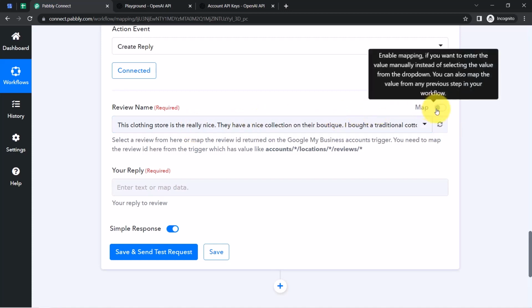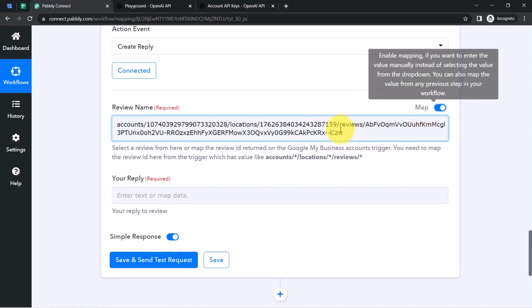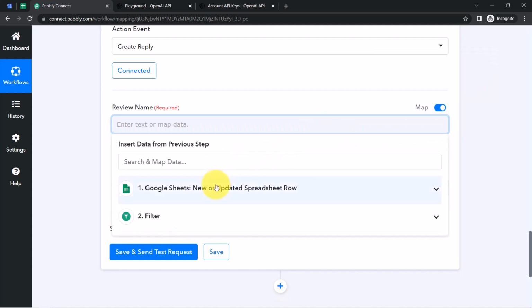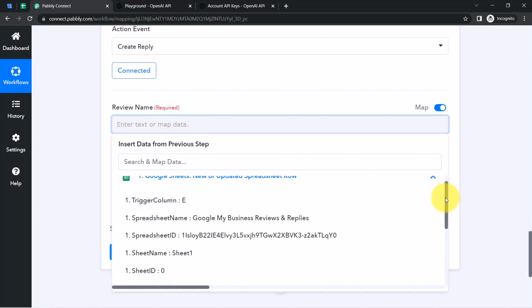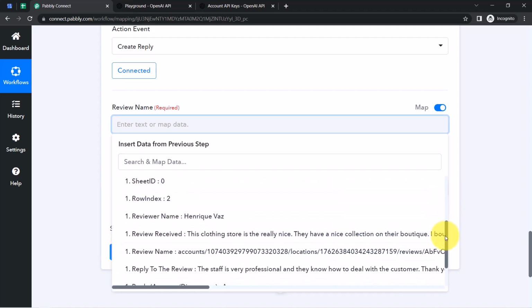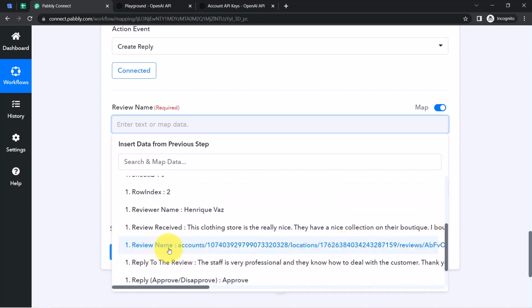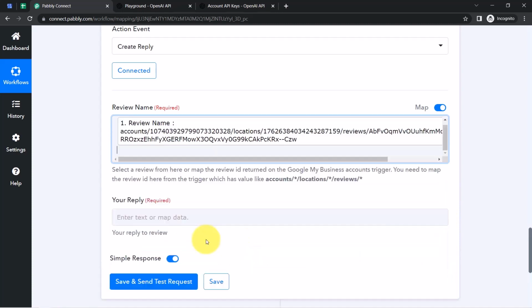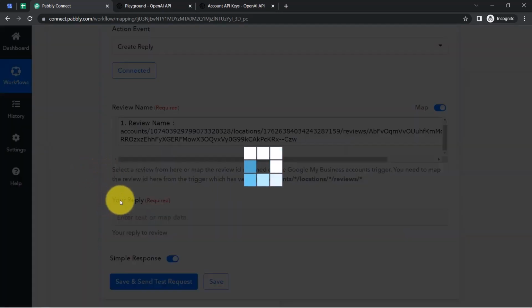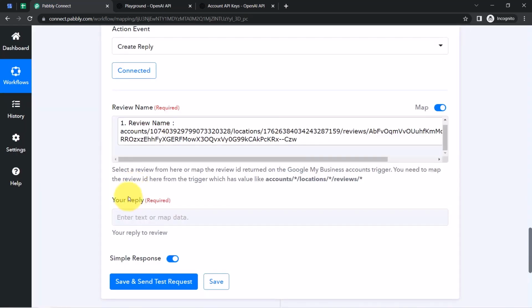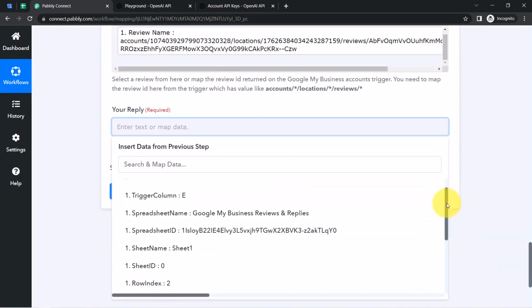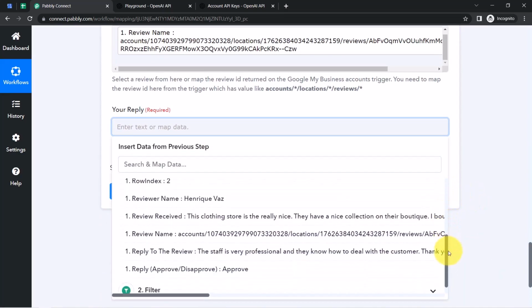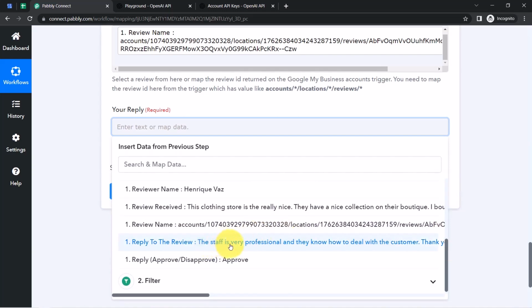So that is why I am going to enable this mapping, remove the existing value, and here I will map the review which I have just received from the Google Sheet, and here you can see this is the review name. Okay, so mapped successfully, and finally it is asking for the reply, basically your reply which you would like to post. So here I am going to again map the reply which I have generated via OpenAI. Okay, this is the final reply.